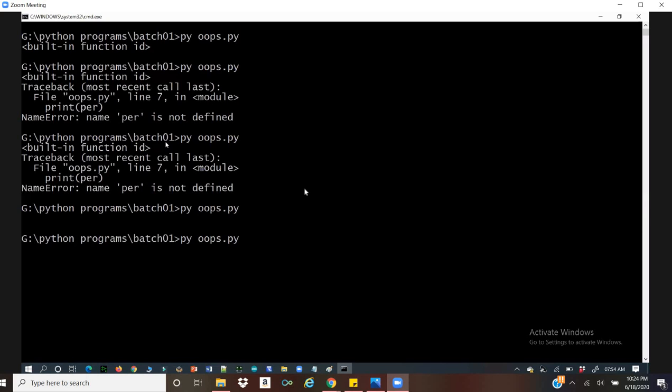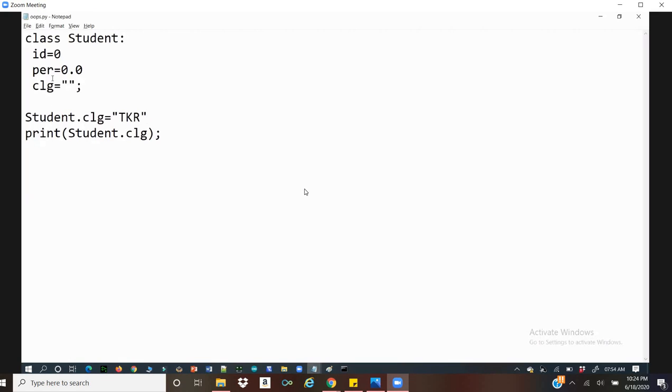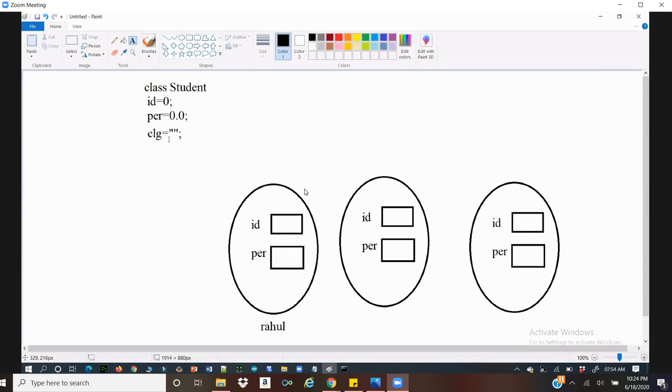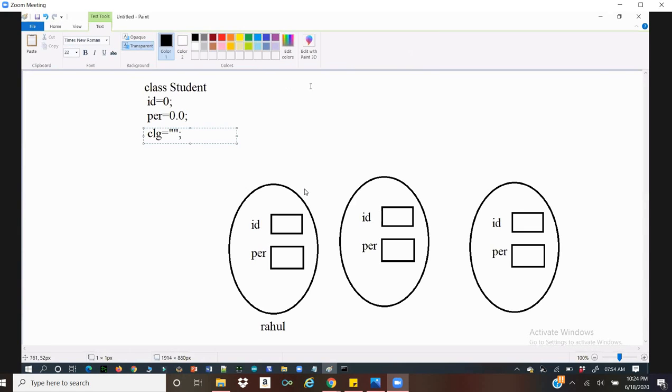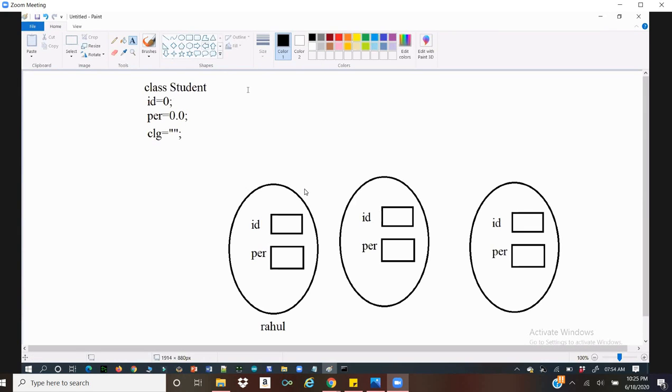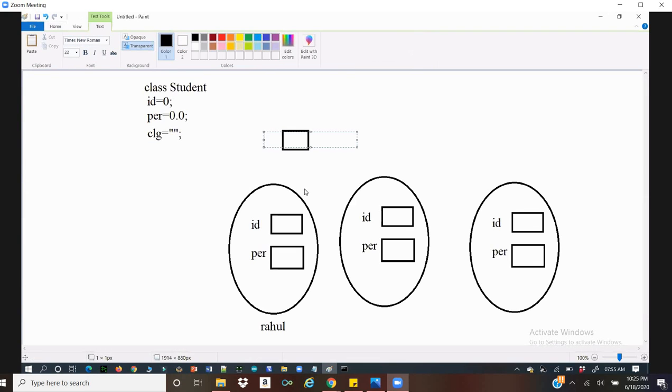Okay. What I got displayed? Access with the class name. So what is this college actually? What is the necessity of this class name? Suppose consider a college is there. Now in a college, for all the students, the college name will be same or different? Same. So it is tcr for all the students, right?